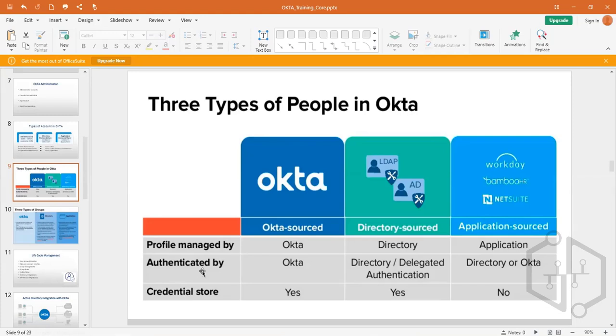Same thing for directory mastered accounts. The account has been created in the LDAP directory or Active Directory. The password has been stored there, and the authentication will happen only at the directory or Active Directory end. It will not happen in Okta.